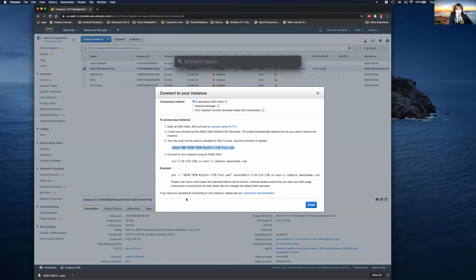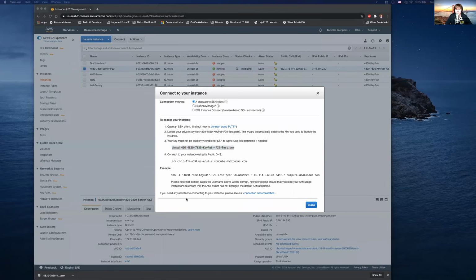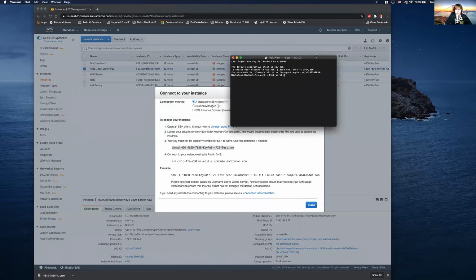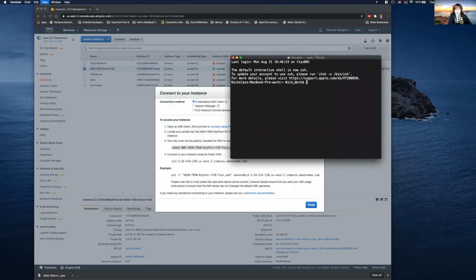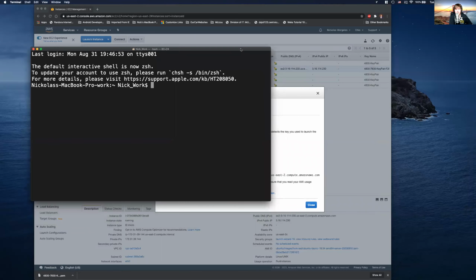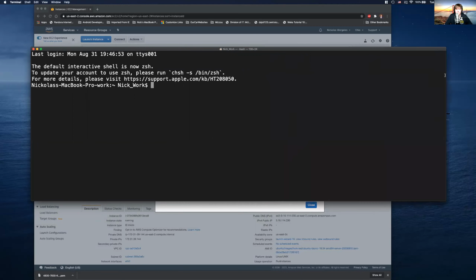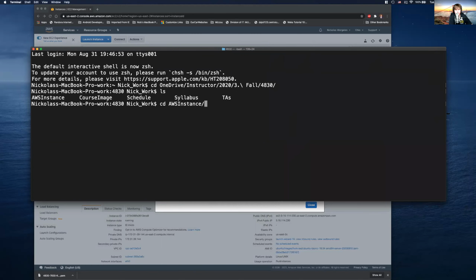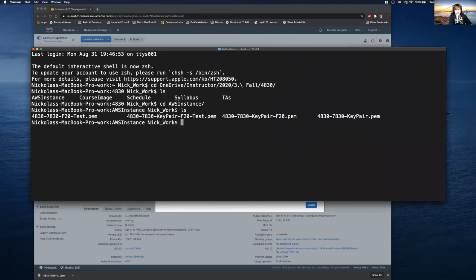I'm going to use terminal on Mac. You can use Git Bash, PowerShell, PuTTY. There's also a bunch of others. Okay, whatever works best for you. Go to where the key pair file is. You should make a directory for this course.